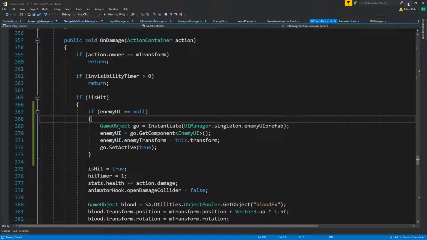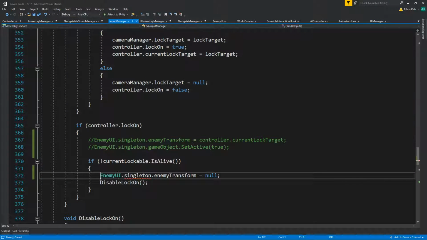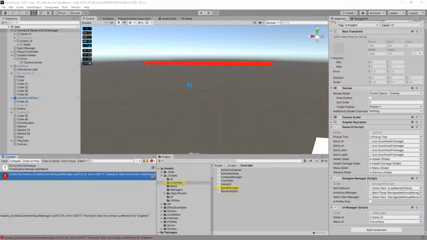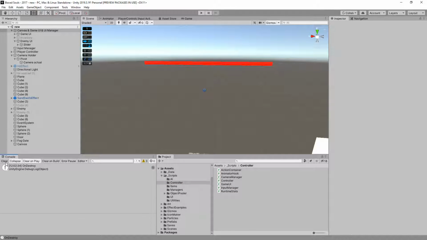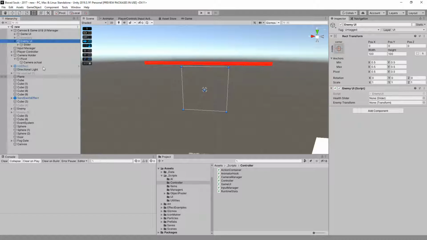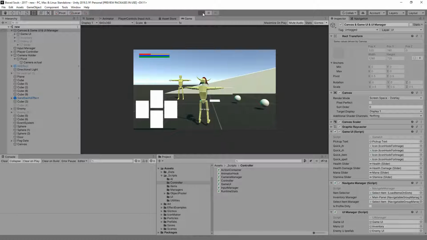Okay, so let's use this, and this will make the slider and all this when you actually attack somebody and not when you're locking on, but that's kind of what we want right now. Let's drop the slider over there, and I'm going to disable this game object, and then in here on our UI manager I'm going to drop this there. Then let's go and attack this guy.